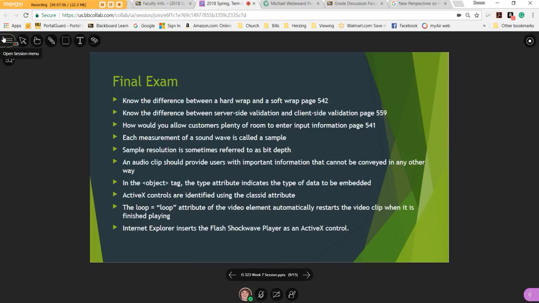Know the difference between a hard wrap and a soft wrap, page 542. Know the difference between server-side validation and client-side validation, page 559. How would you allow customers plenty of room to enter input information, page 541.